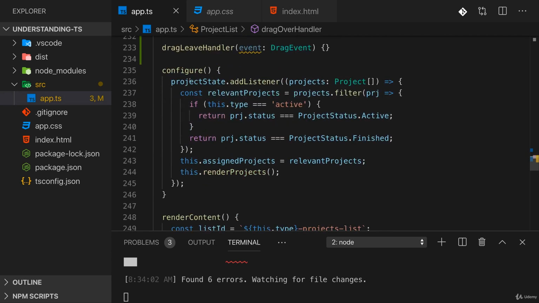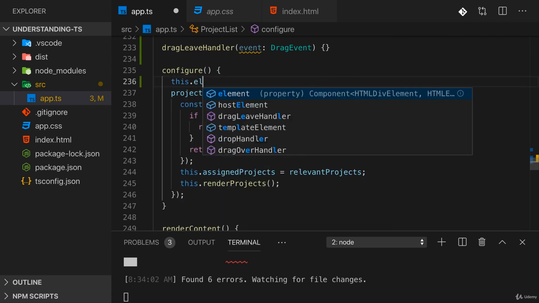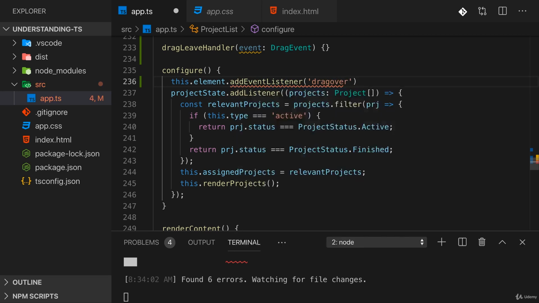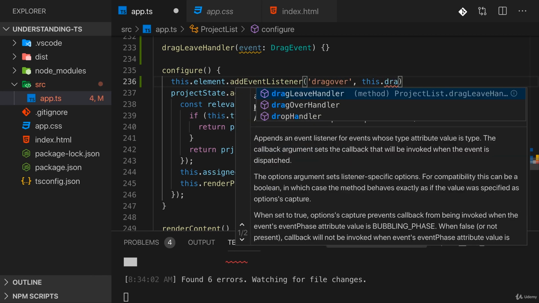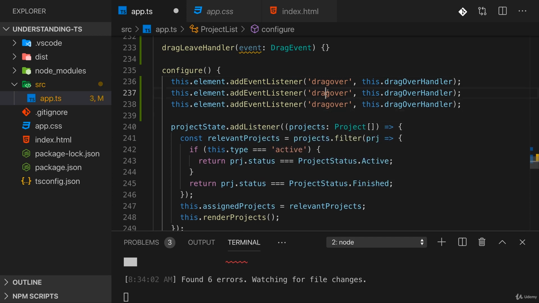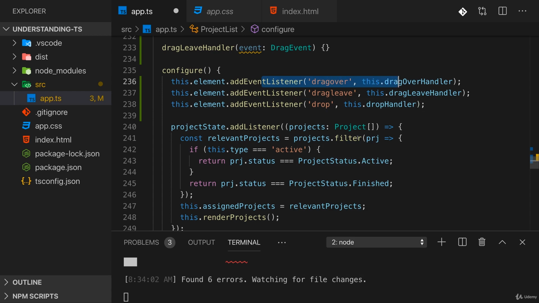And to do that in the configure method, where we already have one listener here listening to our state changes, I will also register listeners on the element itself. The first event listener there, of course, is the drag over event, and I'll bind this to the drag over handler, unsurprisingly. And then I'll repeat this because I also want to listen to the drag leave event and bind this to the drag leave handler, and to the drop event and bind this to the drop handler because we'll also need that later.